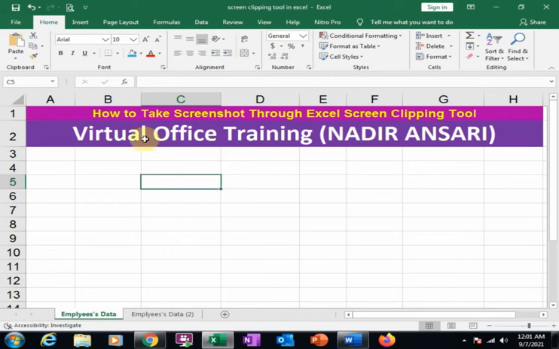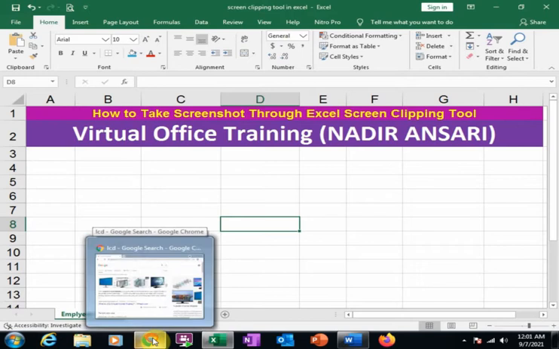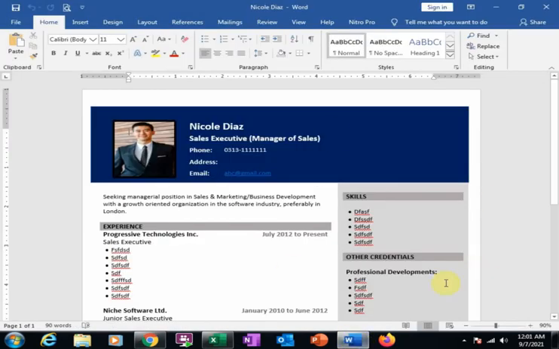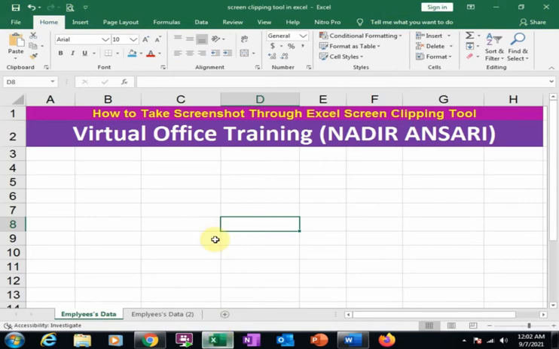Today we will learn how to take a screenshot through the Excel screen clipping tool. We have two files open. One is a Chrome browser with LCD details, and the second is a Word file. Here is a sample CV. I want to take a screenshot in Excel from these two files. How can we take a screenshot?